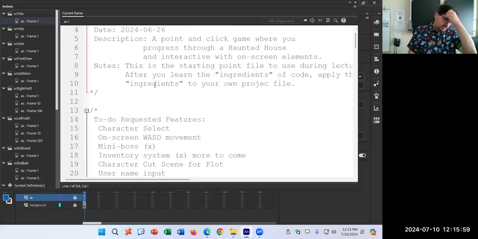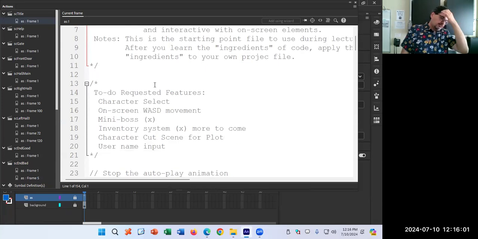And some of the extra stuff we started to do as part of the requests, character select started to be set up. We still have the inventory system to add a little bit more. I want to do the cutscene, username. We'll see how it goes for some of these.